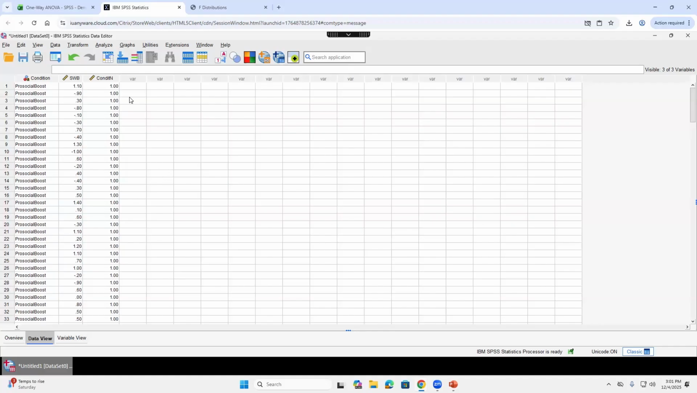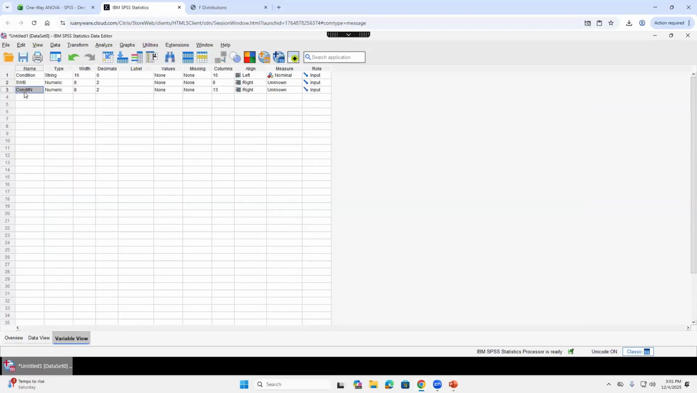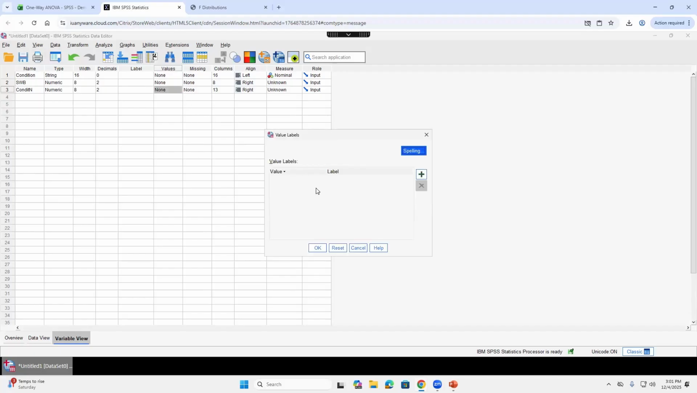Okay, so now that we have the variables properly labeled, we're going to go back down here to variable view, and we're going to go to condit N, the one that is just numeric, and we are going to go here to values, and we're going to click these 3 little dots here, and we are going to name what each of these conditions is. And you're going to see why that is in just a moment. It's very, very important.